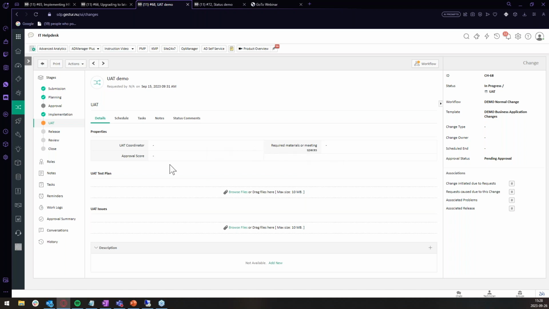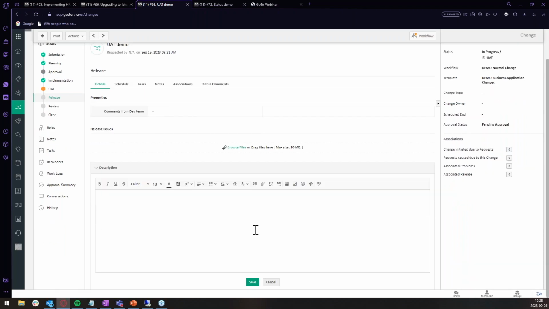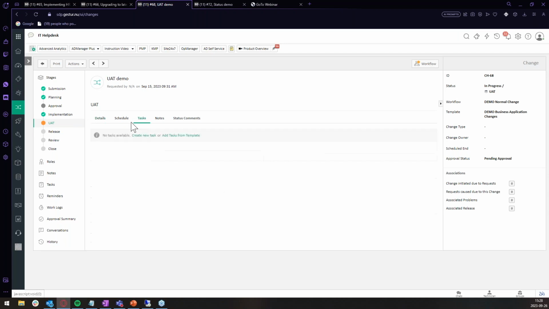So, other than that, we have the release stage as well, where we can also add our own fields, add files and so on. And we also have our own descriptive field to begin with. So this is sort of out of the box stuff. And we can also, in both of these, add tasks. We can add our own scheduling of when these things are happening. And all of these things will be reportable and tokenized for your communication. So definitely worth having.